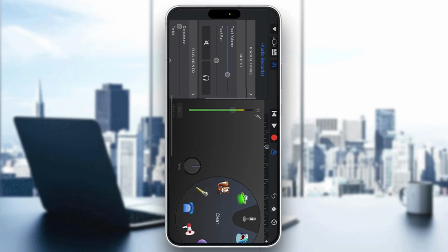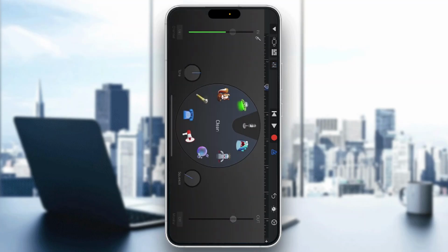So these are all the options that you can use for getting better sound quality once recording your vocals, so that you can get the desired track effect. But yeah guys, basically that is how to do it.